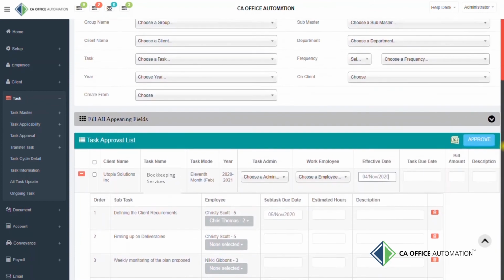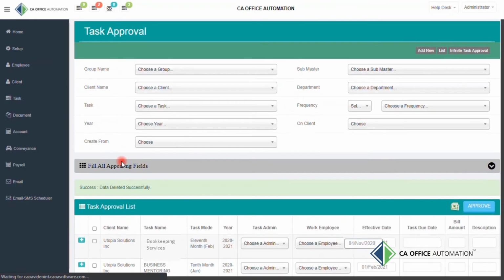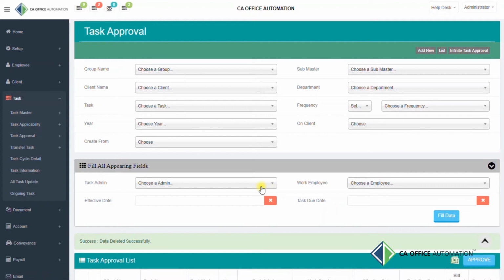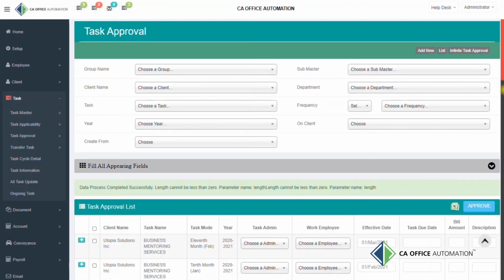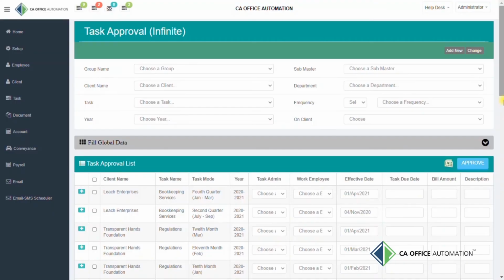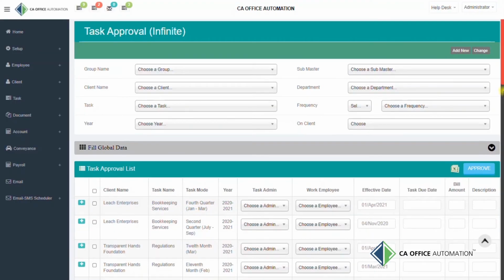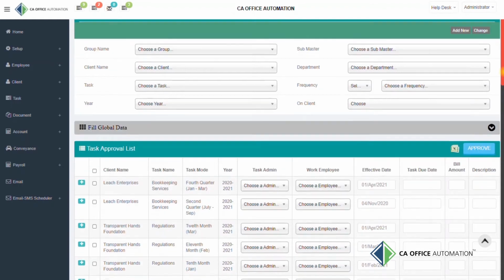By using the fill all appearing fields option, you can change the entire appearing task list's particular field by one click. Now tick the checkbox, and by clicking the approve button, work will be allocated to the selected employee. In the upper right corner, you will find one button named Infinite Approval Task. By clicking here, you will be redirected to a different page with the same functionality as the task approval page.